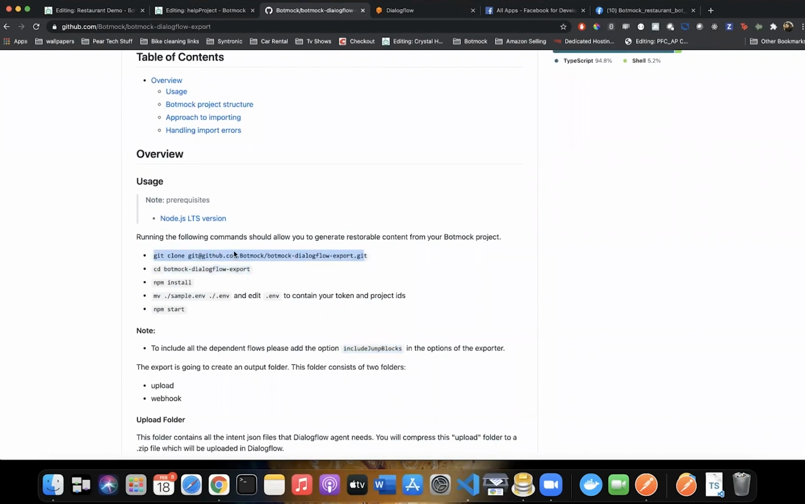And what this command will do is it's going to create a project in your local machine. And this would be like the name of the folder. You go into this folder by just typing in this command, cd botmock Dialogflow export. And then you need to run this command to install all the packages that we are using in the background to do all the magic for you.